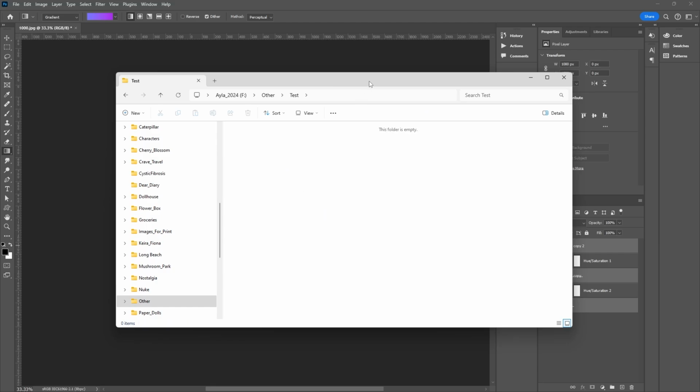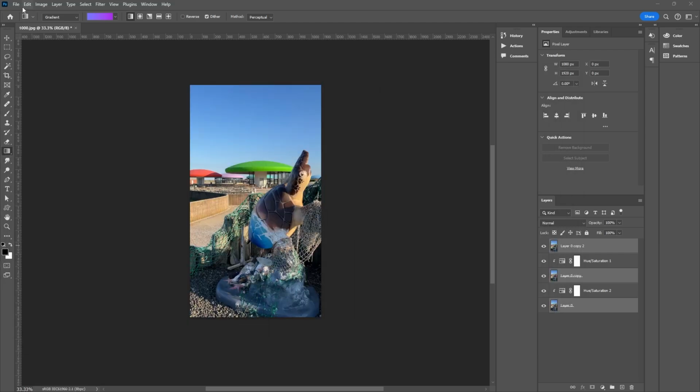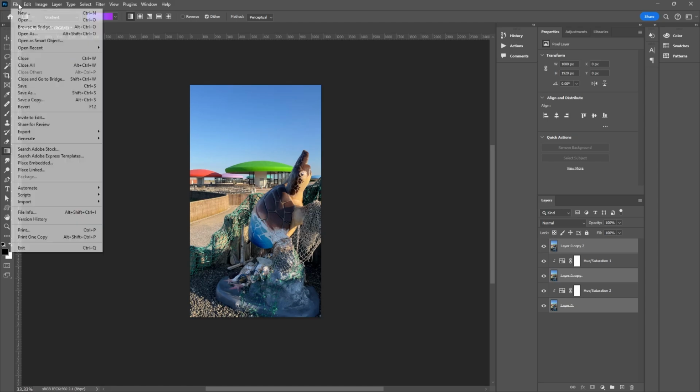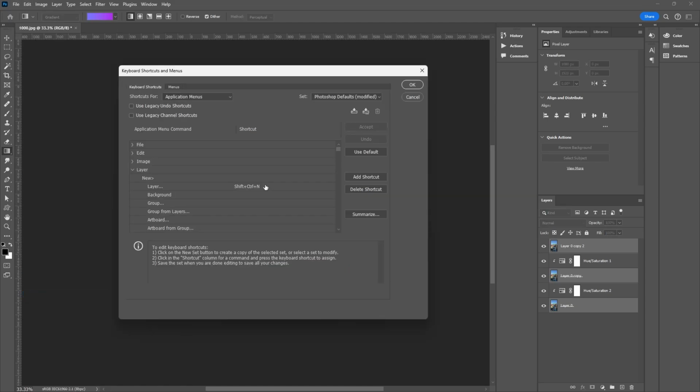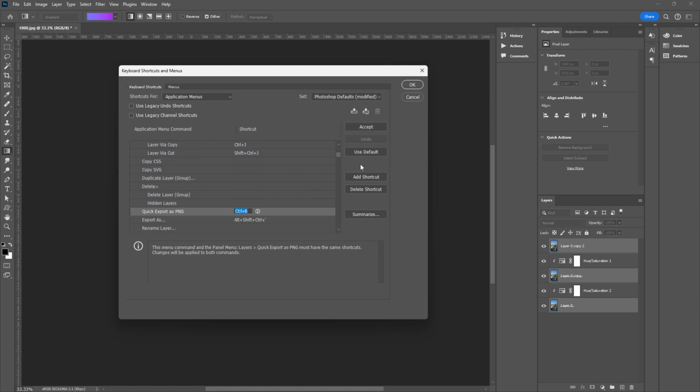Perfect. But if I wanted to create a keyboard shortcut to do that, I could go to File, or no, Edit, Keyboard Shortcuts. And then you need to go to Layer. So you'll see this, go to Layer, scroll all the way down to Quick Export as PNG. You may have it as Shift plus Control plus 1. That's kind of the default.